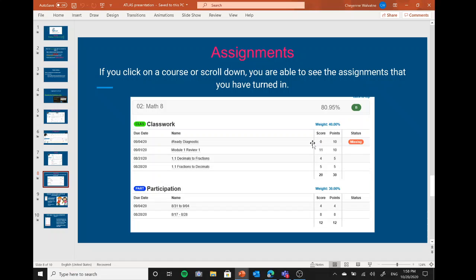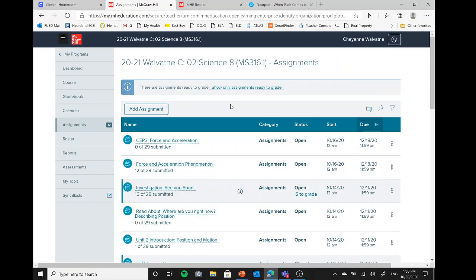Obviously, if you have zeros, you want to make those up, right? Sometimes it'll say missing or incomplete, and sometimes it will not. And so you need to make sure that you're checking your scores, not just checking the status. Once you've identified what assignments you did not do well on, then you can go find those assignments and make them up.